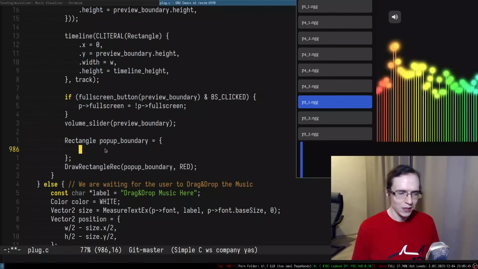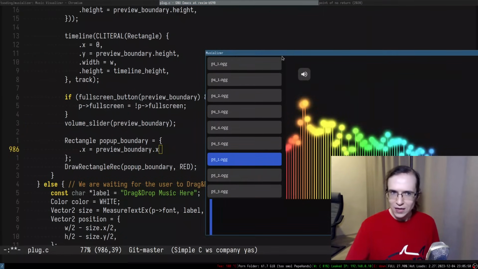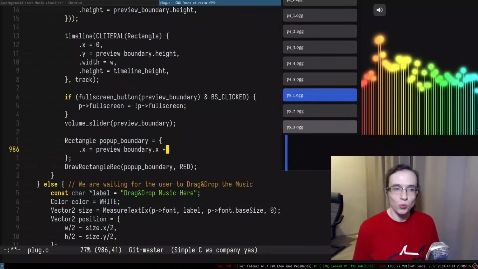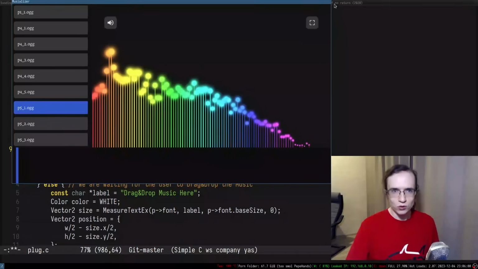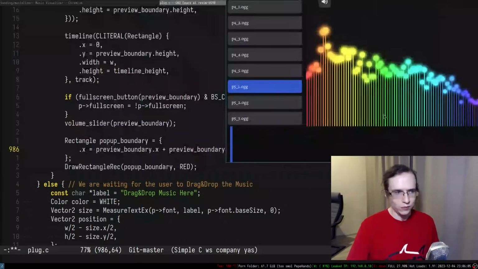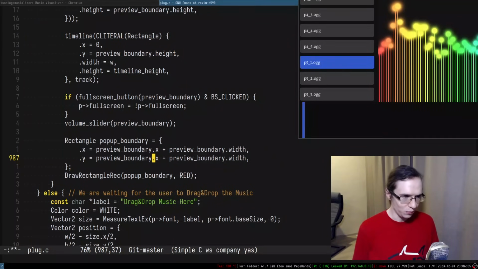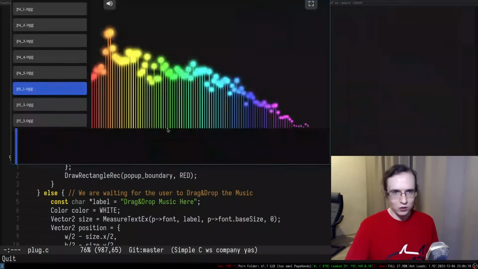So in terms of x, I suppose it has to be preview boundary x, which is this specific corner, plus preview boundary width, which is this corner. And if we do all of that for y, y plus height, we basically find the position of the opposite corner in here.